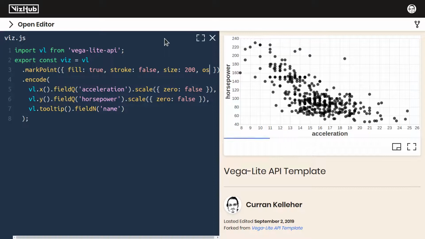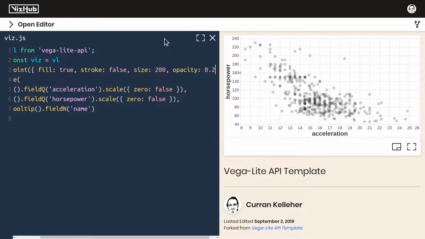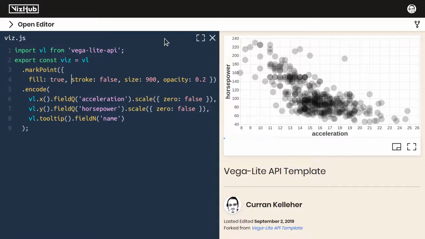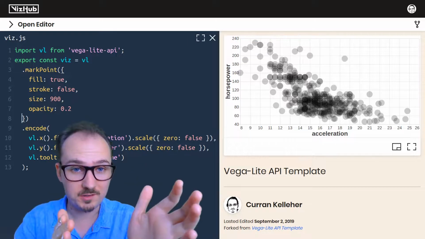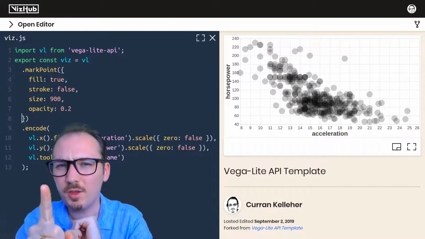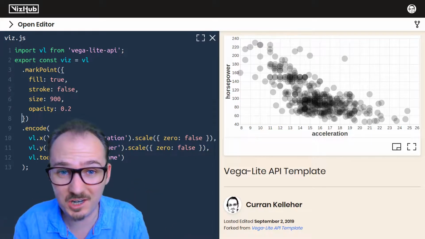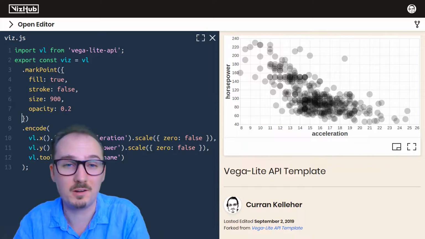We can also set opacity to, say, 0.5 or 0.2. This makes the circles semi-transparent, and I like this trick of setting the circles to be semi-transparent and also setting a large size because it gives you a clear sense of the density of where the points are. And I'll just reformat that long line. That's how you can customize the appearance of your marks. But notice how the visual encoding itself, the combination of marks and channels, didn't actually change at all. We only customized the style of the marks.